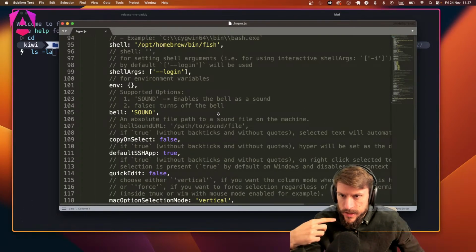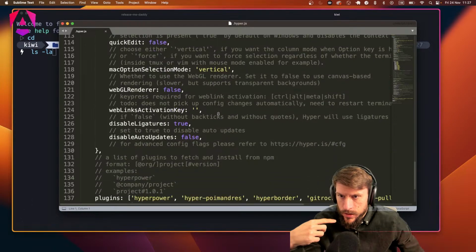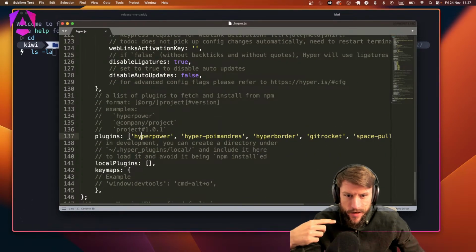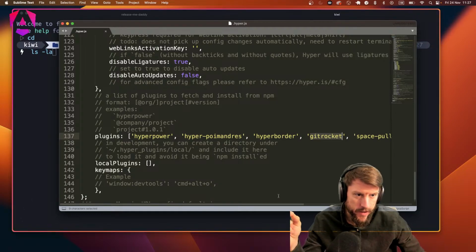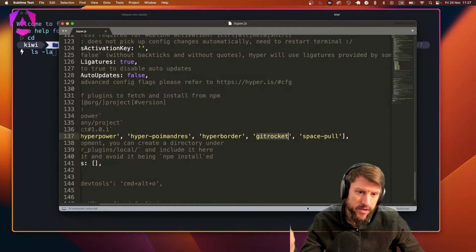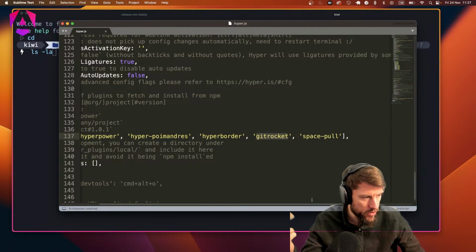And then basically here we have the Git rocket. That's a Hyper plugin that you can install there. So we have two plugins. One is the Git rocket. The Git rocket is basically when you push, and then you have a space pull. That's another rocket that lands if you pull.